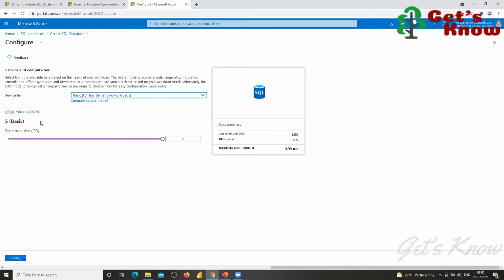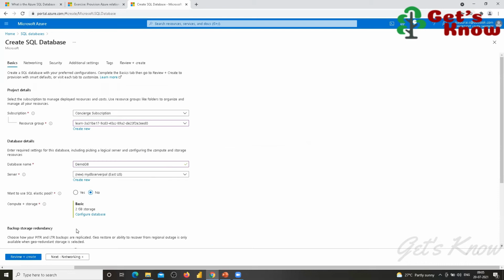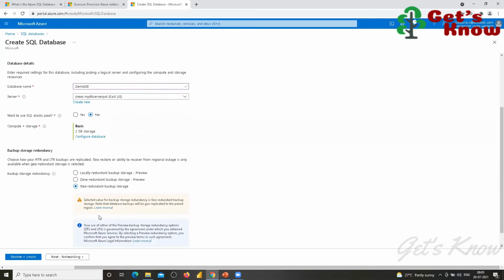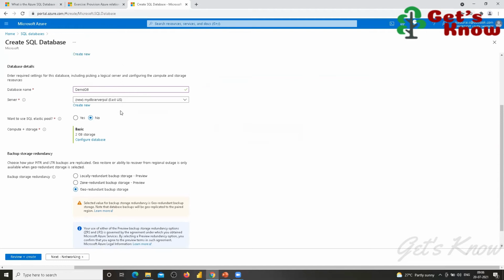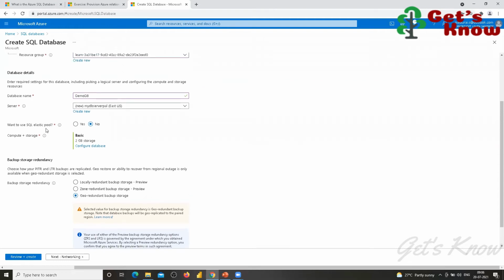So here I'm just selecting this basic method and then clicking apply. So it's enough for me. One more thing is backup storage. I don't want to use any backup storage. Geo redundant backup storage, zone redundant backup storage. That's fine. The geo concept you will see separately. That's fine. Now come to this elastic pool.